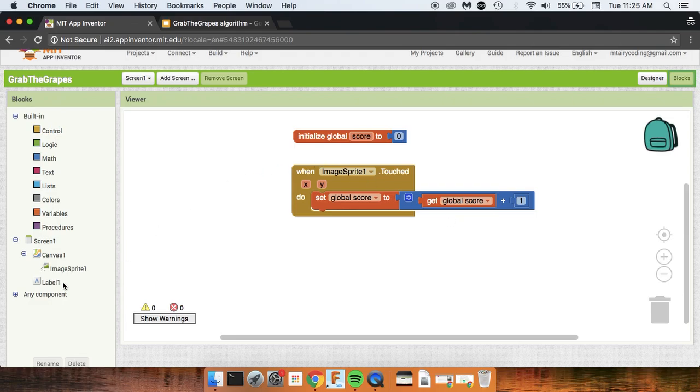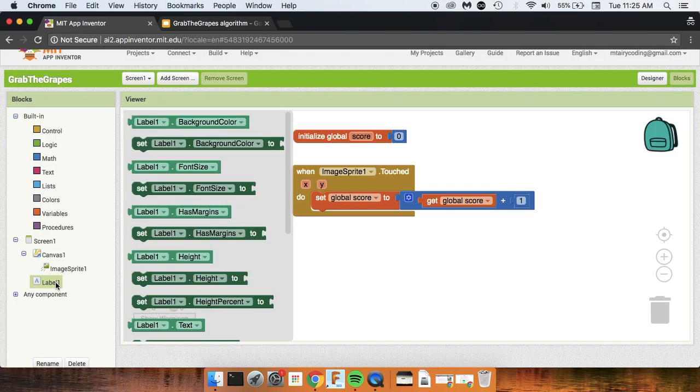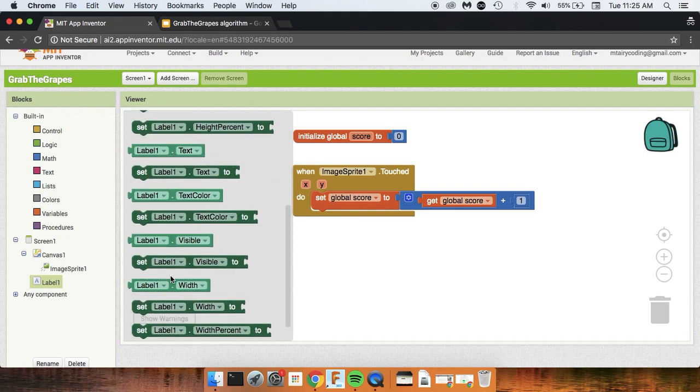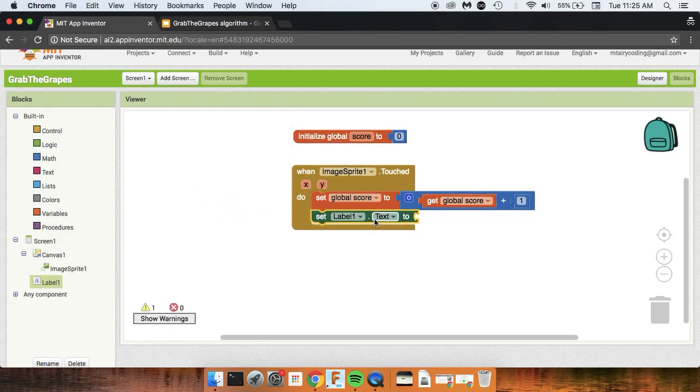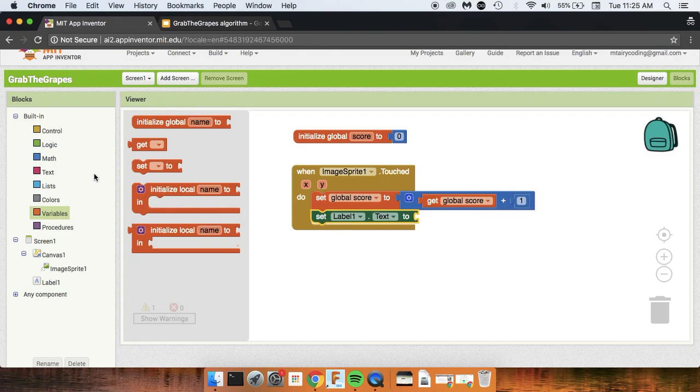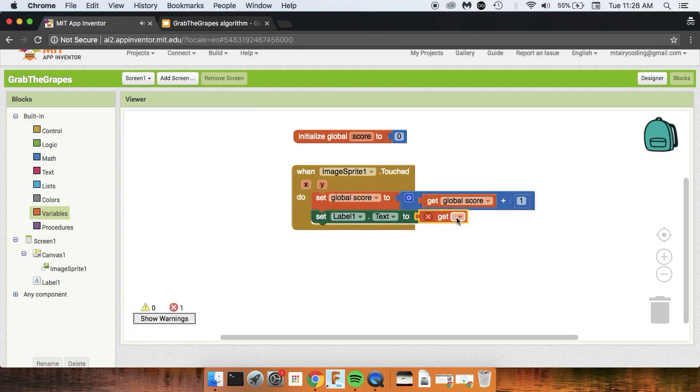Here's how to do that. We're trying to set the text on the label. So we'll click the label, and then find the block that says Set Label 1 Text. Make sure that that goes under the code you just made. Set the label's text to the score. Grab that Get Score block just like you did before by clicking Variables, then Get, then choosing Score from the list. Now the app is ready to test.